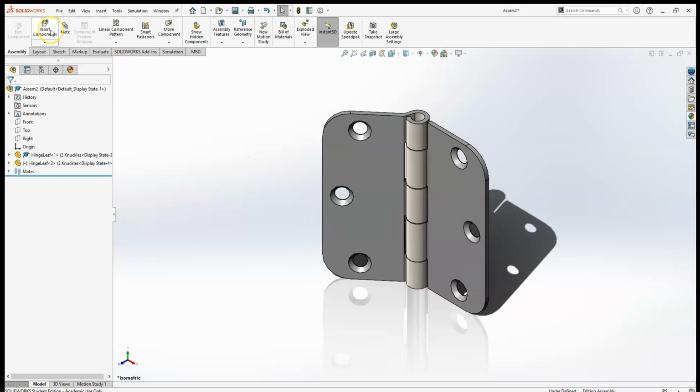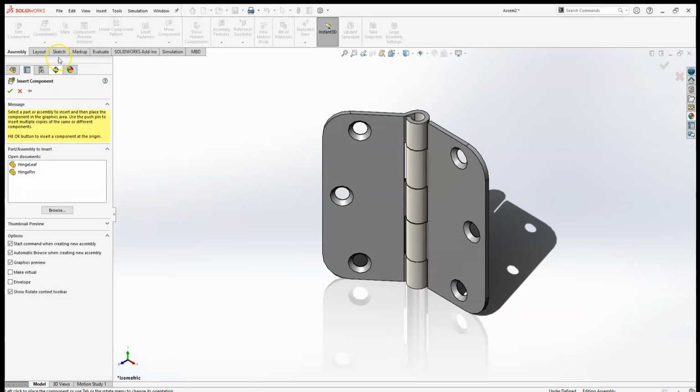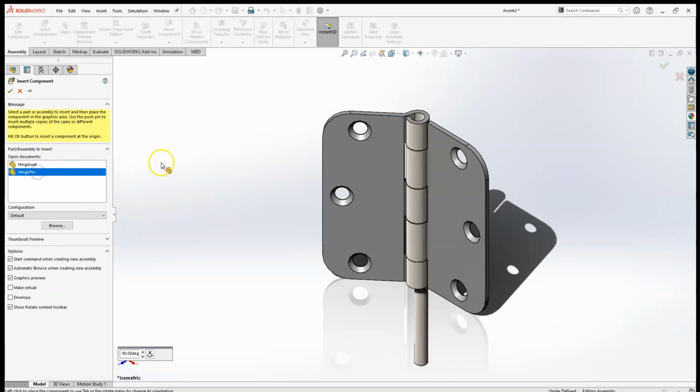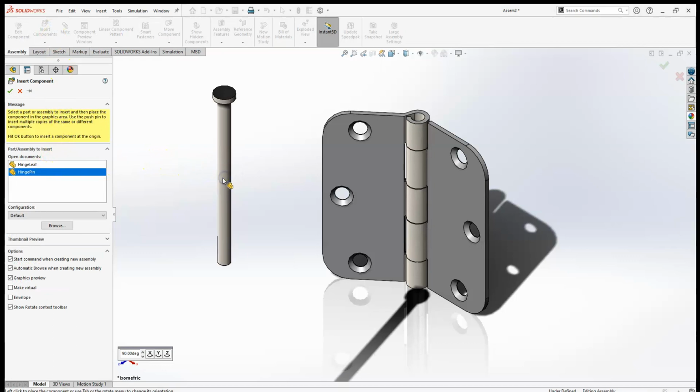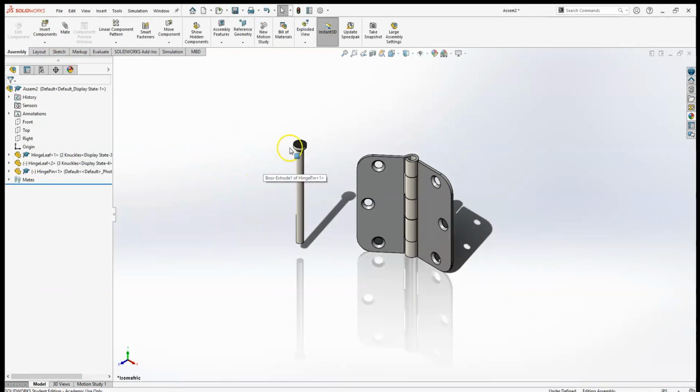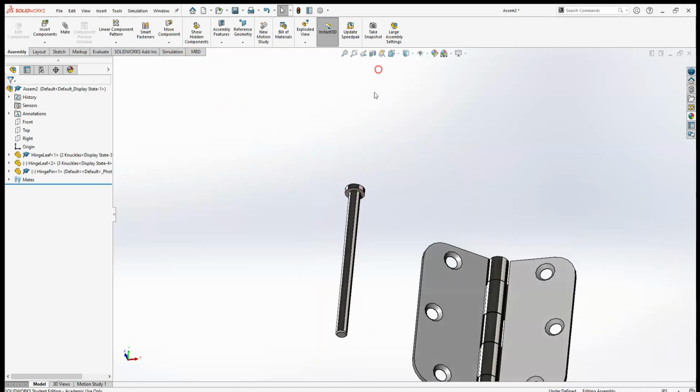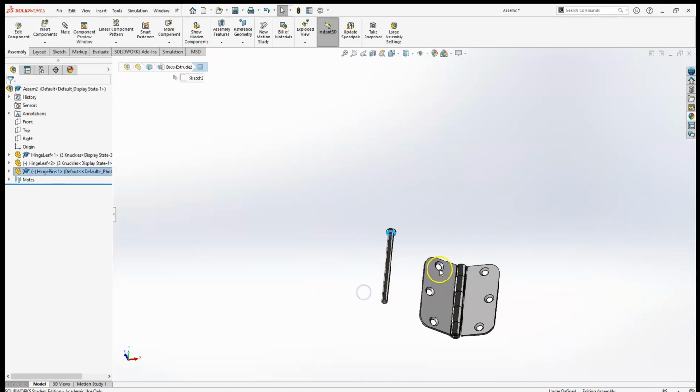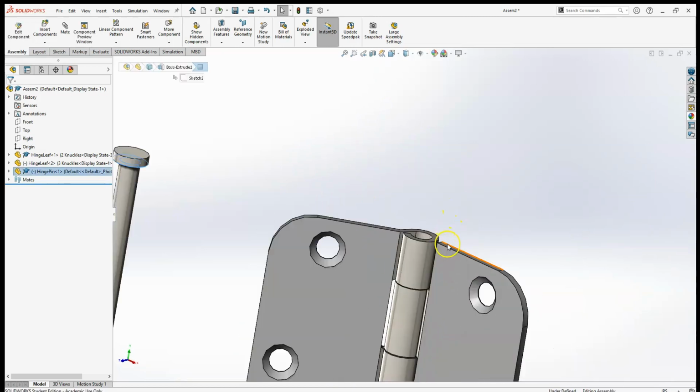I'm going to leave that at this point, and then I'm going to insert the component, and this time let's go ahead and put the pin in. And so I've got the pin at this point. I just left click for one instance. If I wanted to create multiple instances, I would just keep clicking essentially. And then the pin, as you could probably guess, what do we need to do? We need to put it through that hole, and we need to make that face touch this face here.